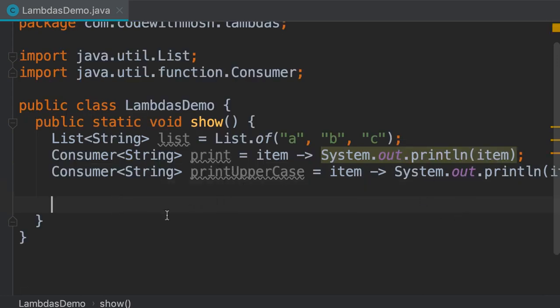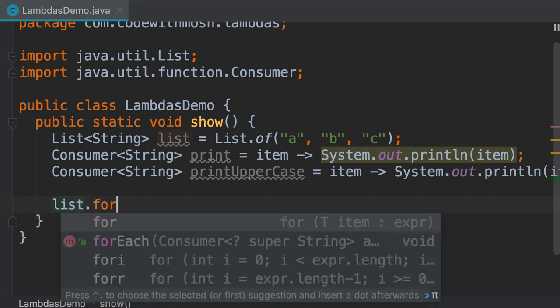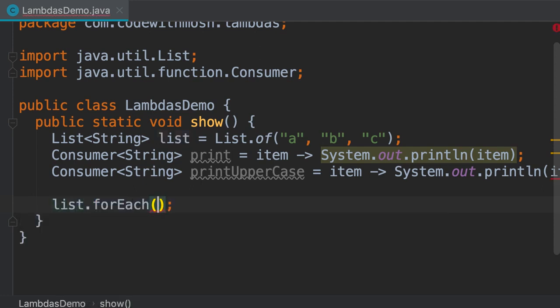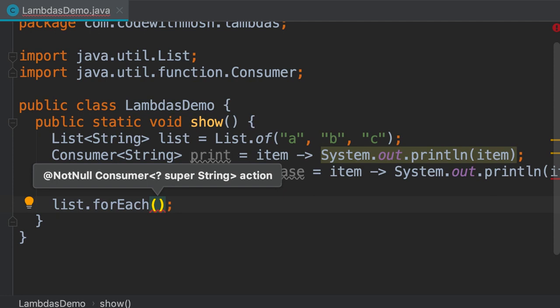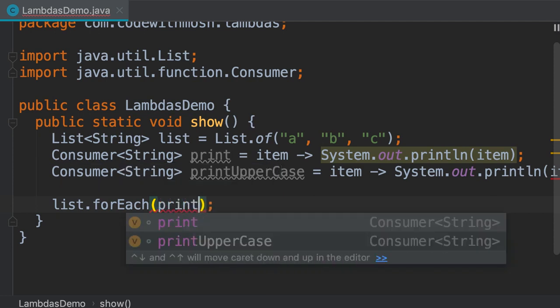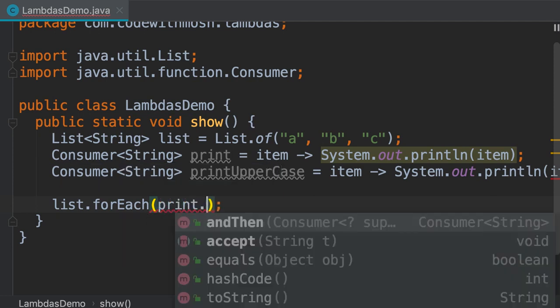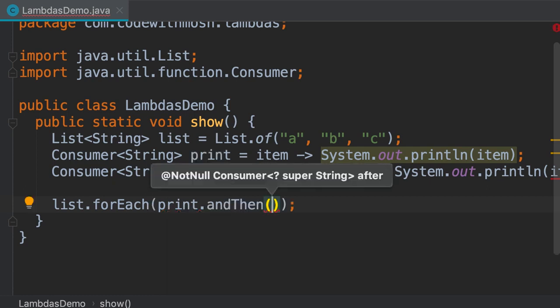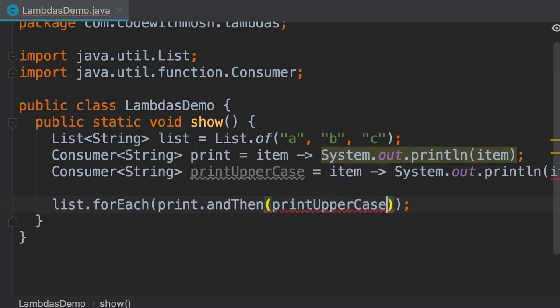Pretty straightforward, right? Now we want to iterate over this list, and for each item, we want to execute these 2 operations in sequence. So we call list.forEach. Here we should pass a Consumer object. So I'm going to pass print. Now this consumer has a method called andThen. Now look at the parameter of this method. Here we can pass a second consumer. So we can pass printUppercase.